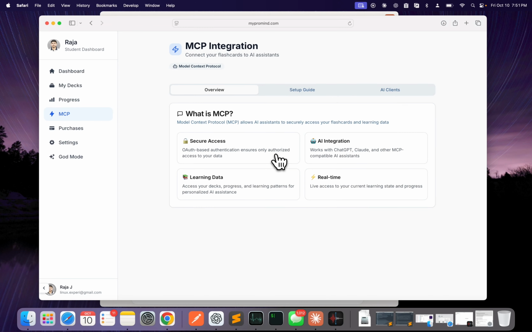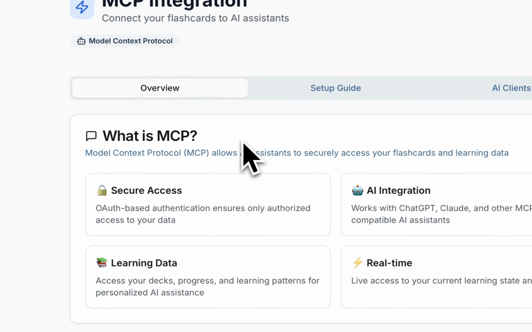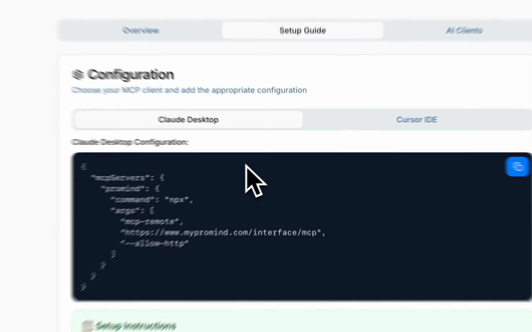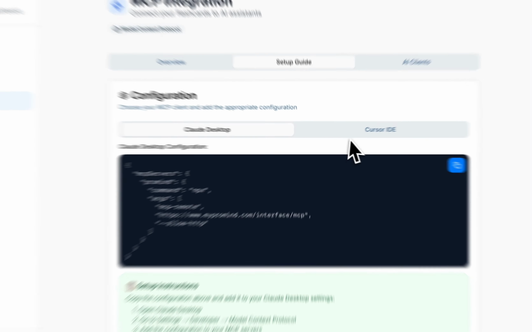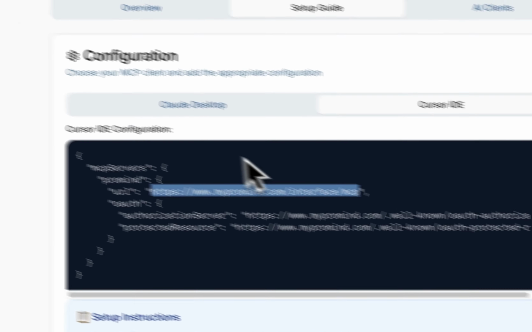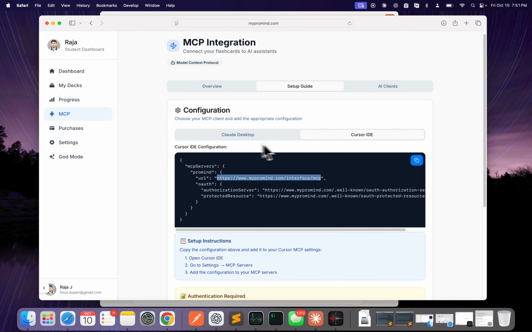Right now, this is under closed beta. You can head to promind.com. From the left side, you'll find the MCP. You will see a quick overview of what MCP is, a setup guide for the officially supported clients, which are Claude Desktop and Cursor IDE at the moment. And if you're using any other MCP client, you will basically need to have this MCP URL added somewhere. But these are the only supported MCP clients at the moment.